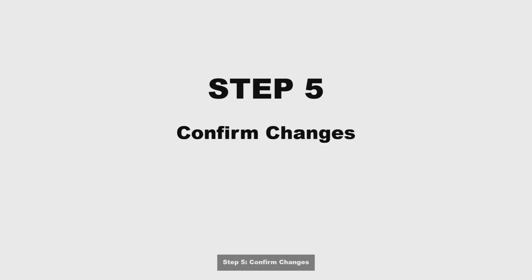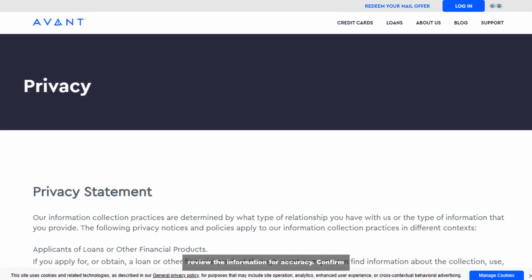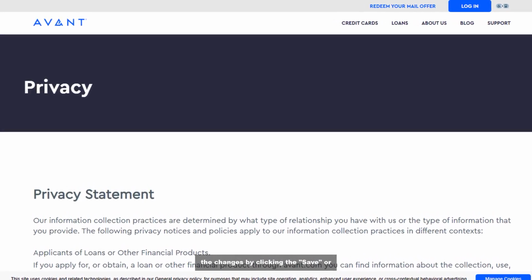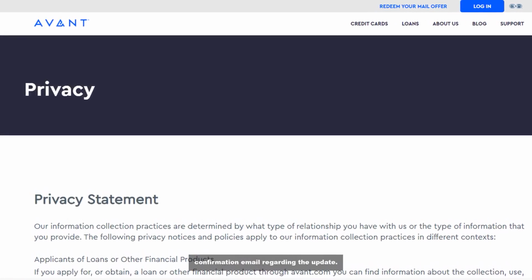Step 5. Confirm changes. After entering the new payout method details, review the information for accuracy. Confirm the changes by clicking the Save or Update button. You may receive a confirmation email regarding the update.